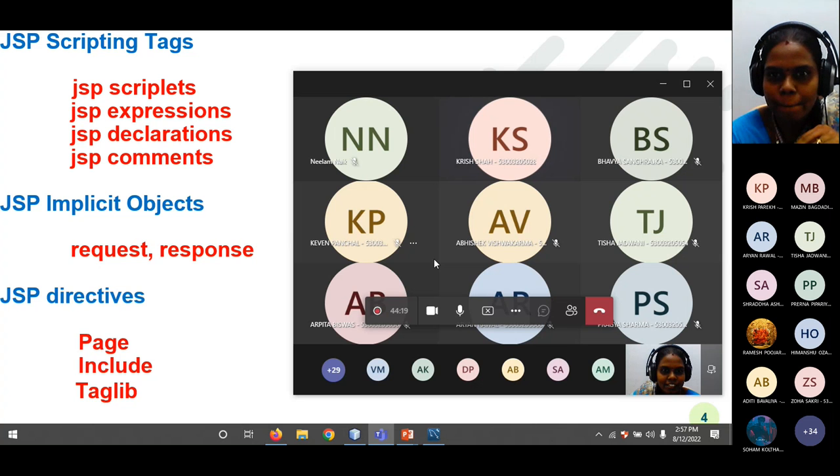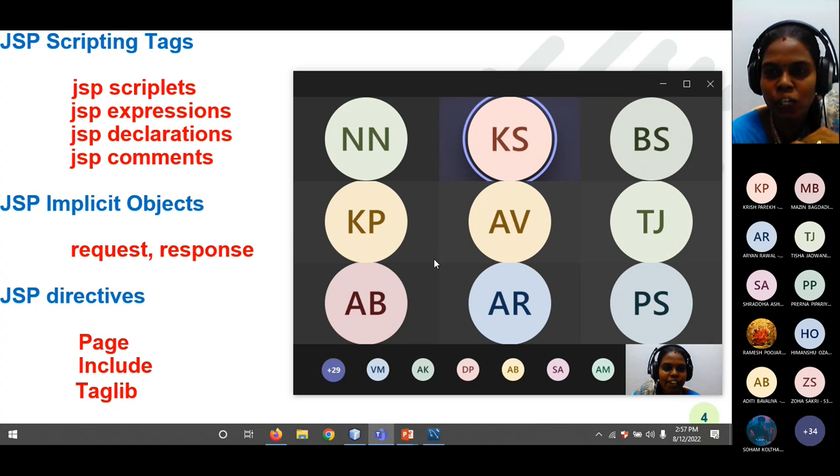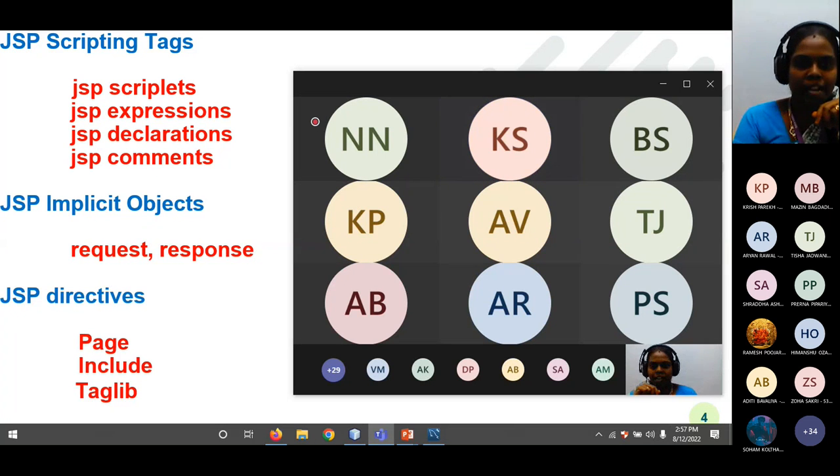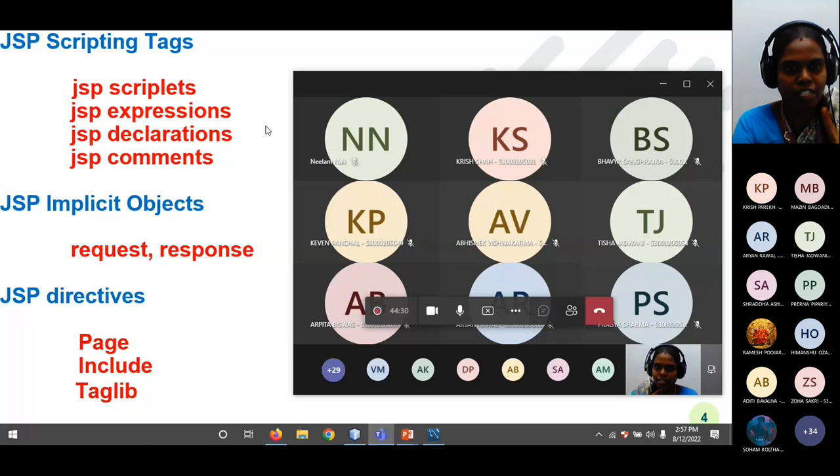Ma'am, percentage. Yes, very good. You have to use angle bracket percentage. Very good. Yes, the symbol requirement is angle bracket percentage.